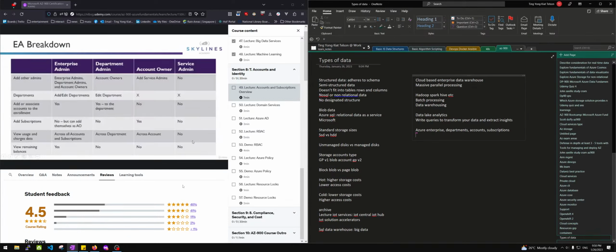If we break down the EA types of accounts for a moment, and we look along the top, we have enterprise admin, department admin, account owner, and potentially a service admin as well. If we look at the enterprise admin, they have the ability to add other admins, other enterprise admins, department admins, and account owners. They can add and edit departments, and they can add or associate accounts to the enrollment themselves. Can they add subscriptions? Well, no, but they could add themselves as an account owner, and that account owner could then create subscriptions.